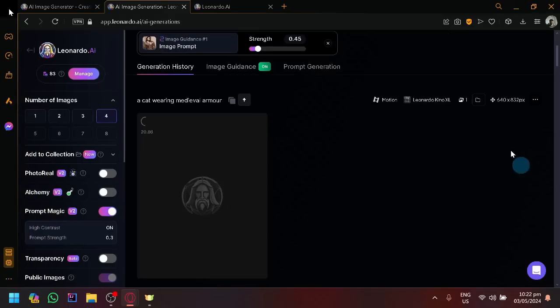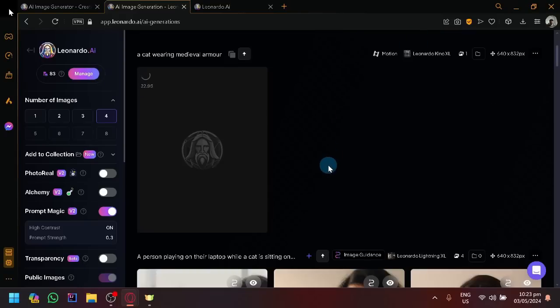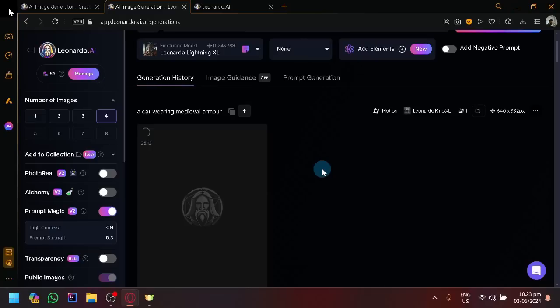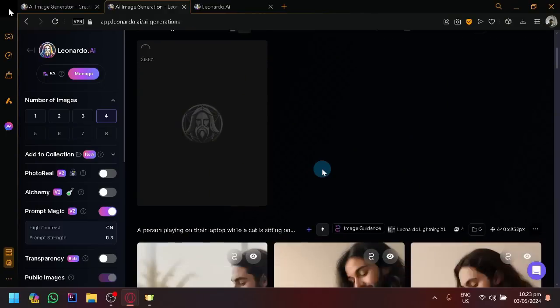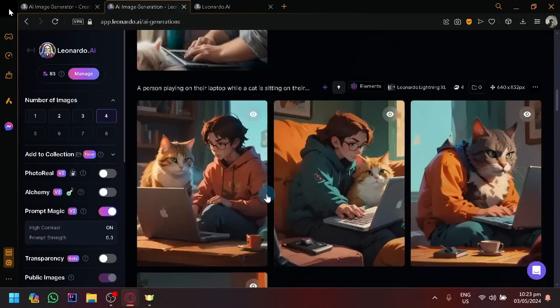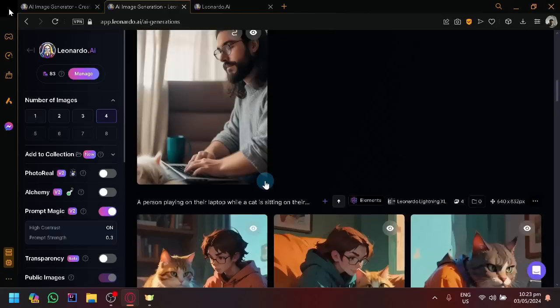Keep in mind that the video or motion generator costs 25 coins. So that's a very big price to pay. So be careful when using motion if you're trying to manage your tokens. Over here, it might take a while, maybe a minute or two. It's a video, so it's not the same as your images over here. So it's going to take a while.